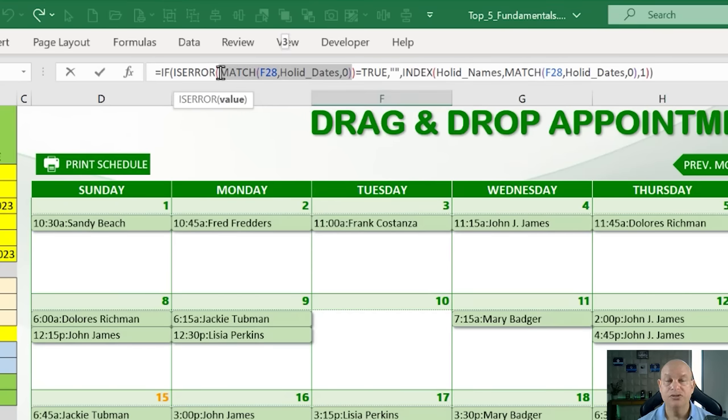But what I want to do is find out if there's an error. Why would there be an error? There would be an error when there's no date found, right? There's no holiday found, the match would create an error. So we want to trap that error, and we want to use ISERROR. So basically saying ISERROR equals true, meaning there's no holiday found. If that is true, then just show blank. I don't want to show anything if no holiday is found.